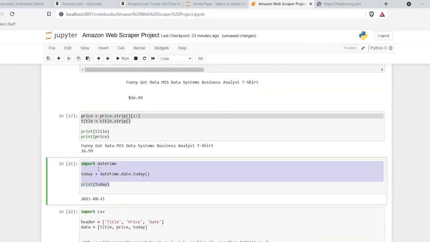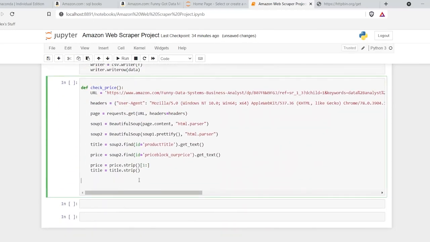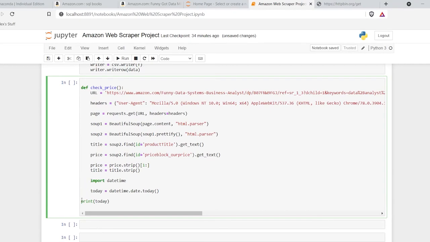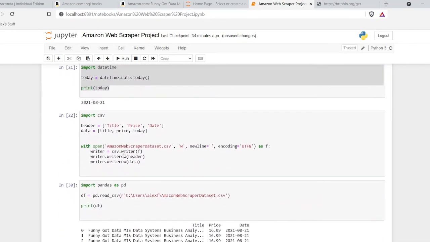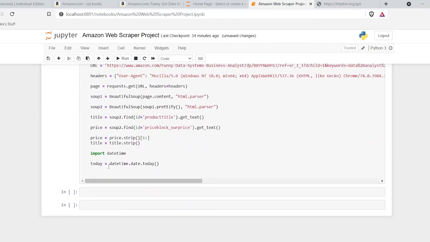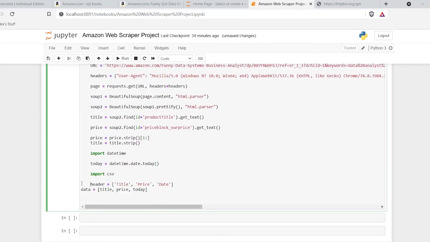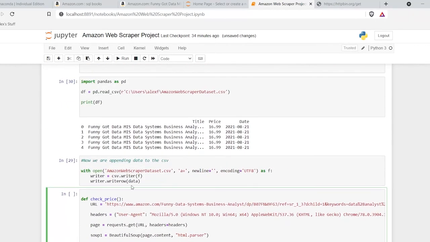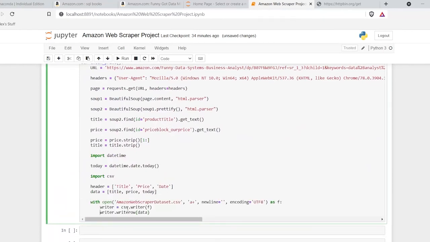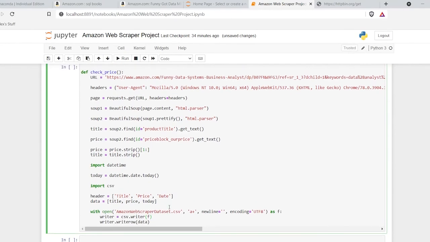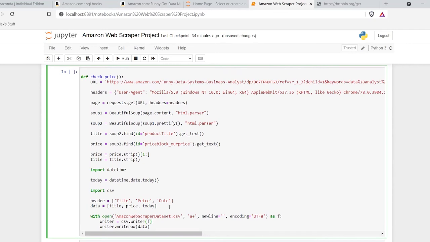We want to add our date time. Do it just like that. I'm sure there's a better way to do this. Then we need this right here, and just like that. So now we have our header and our data. And then we want to pull this in right here. Okay. So everything that we just wrote out, we are now putting into this check price. You can call it whatever you want, it doesn't matter. But let's run that, see if we get any errors. We don't. So this is now good to go, basically.